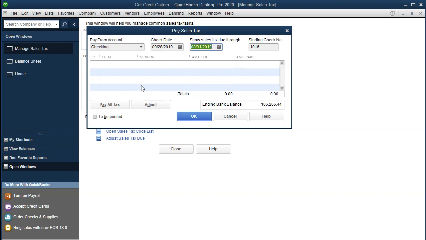Shows sales tax due through. We only want the sales tax due through 3120. So the first month, even though we're in February, we're only paying the sales tax for the month of January. It should auto-populate then the check number as it is doing here. That looks good.